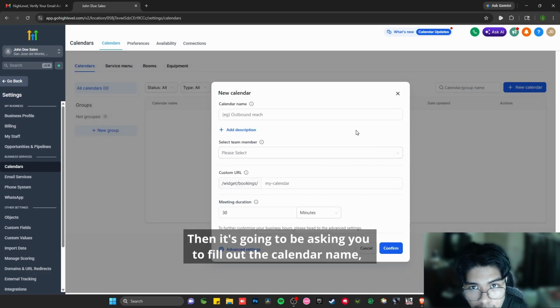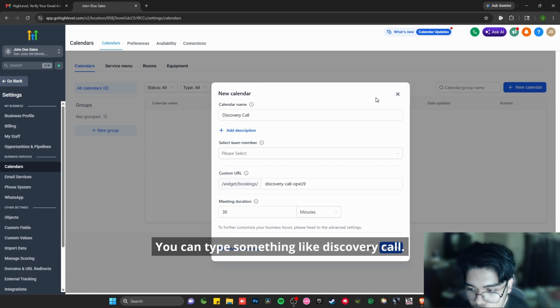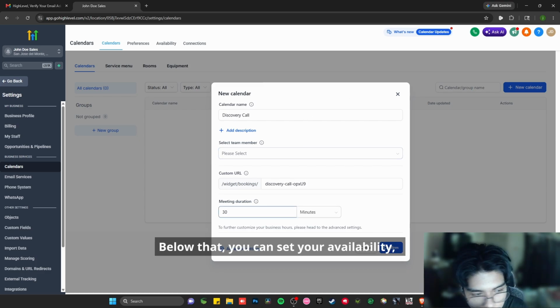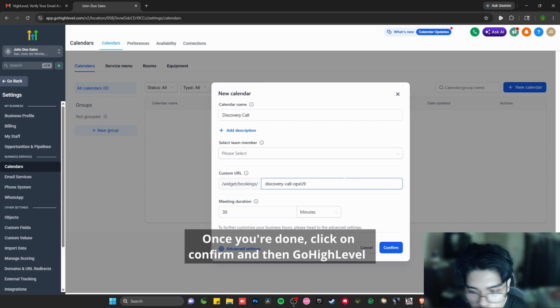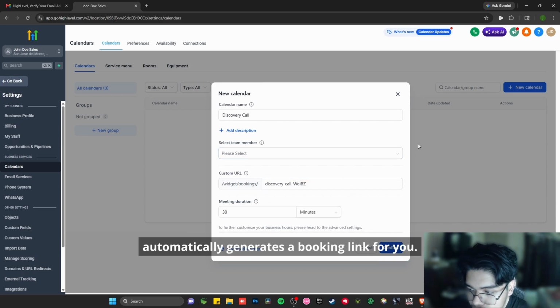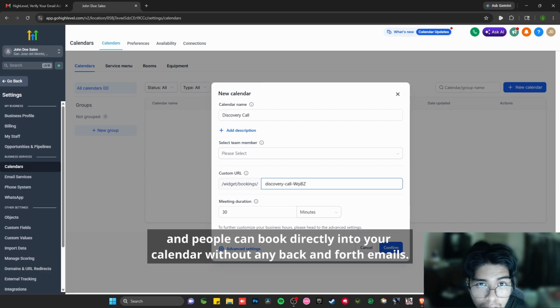Then it's going to be asking you to fill out the calendar name, the team members affected, custom URLs, and how long the meeting would be. You can type something like discovery call. Below that, you can set your availability, the days you're open, and the hours you accept bookings. Once you're done, click on confirm, and then GoHighLevel automatically generates a booking link for you. You can copy that link and put it in your funnel, your emails, your website, and people can book directly into your calendar without any back and forth emails.